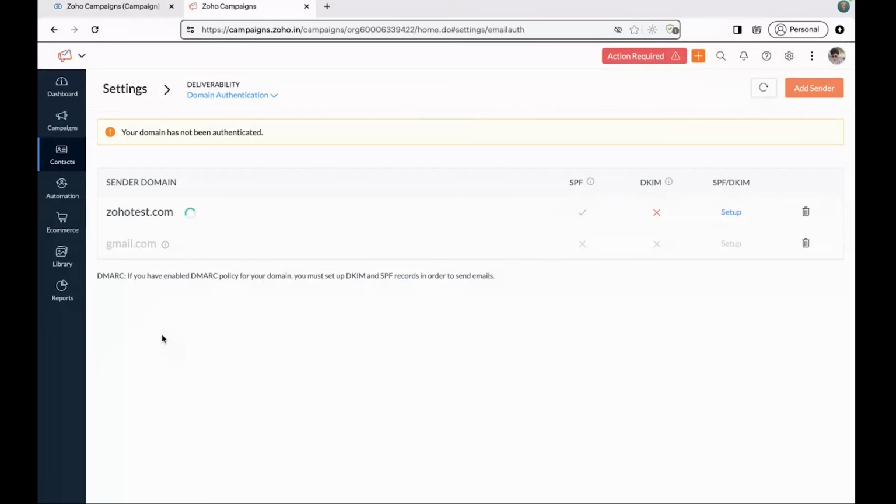Whenever you have a domain here, you need to make sure that the SPF and the DKIM records are added into your domain settings, which is the DNS settings. Once that is added, then Zoho Campaigns will allow you to send out campaigns. In case you have not set up domain authentication, Zoho Campaigns will not allow you to send out email campaigns because that has a high risk of blacklisting your domain. So that is why we always make sure that domain authentication is done, and it is mandatory for now.